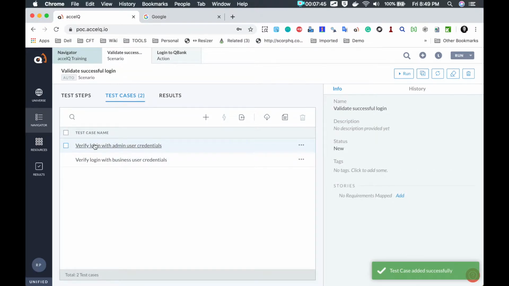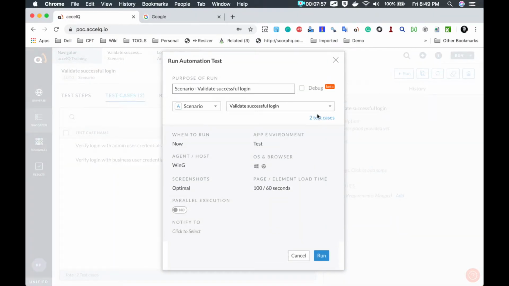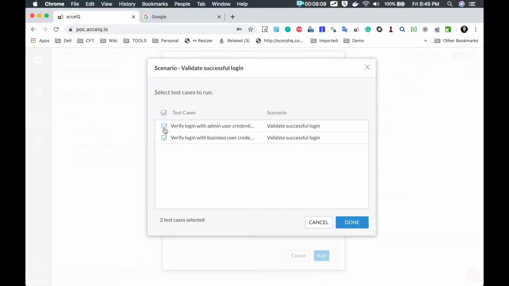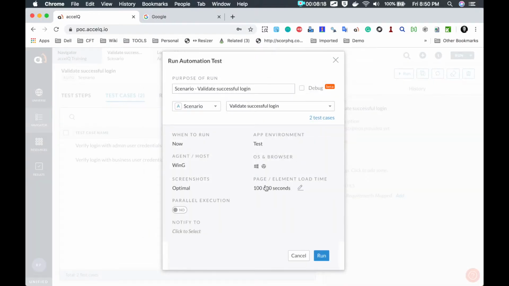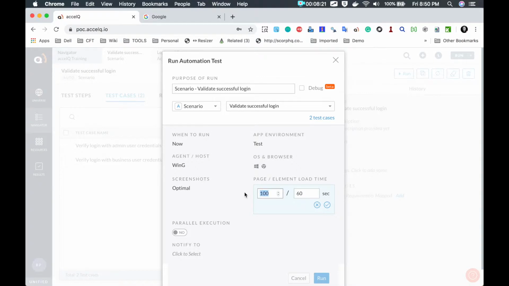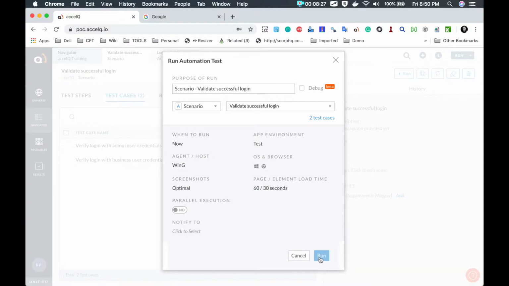So now we have got these two test cases for this scenario, and I can now click on this run button. From here I can run, or I can also run from here. I will just click here, run, and here you can see we have got all the details here, and here we have got a link that it will run two test cases. You can click here, and in case you want to uncheck or unselect any test case for execution you can do it from here. As of now I will run both the test cases, and in case you want to edit the timeouts you can do it here. So this is page load timeout and element load timeout, and then say run.